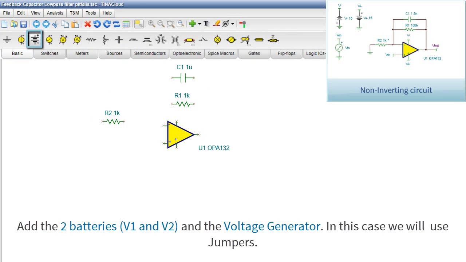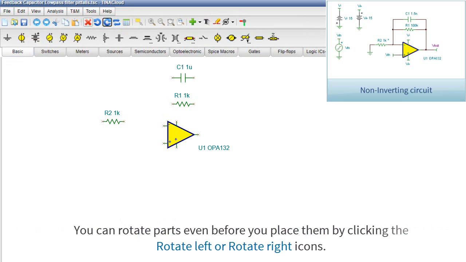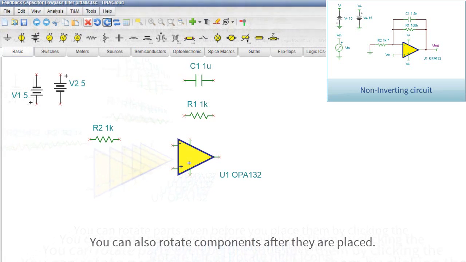Add the two batteries, V1 and V2, and the voltage generator. In this case, we will use jumpers. V1 should be rotated by 180 degrees. You can rotate parts even before you place them by clicking the Rotate Left or Rotate Right icons. You can also rotate components after they are placed.